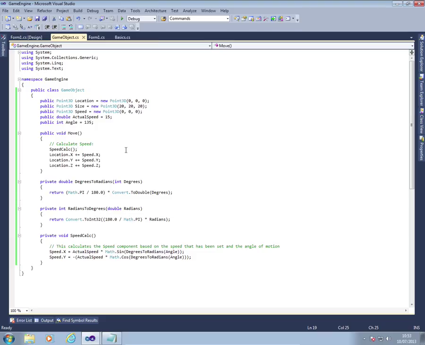Now the problem with the y parameter is that on a screen, 0, 0 is the top left corner, whereas on a graph, and when we're doing calculations in maths, 0, 0 is actually in the bottom left hand corner. Which means that for our y parameter for our speed, what we actually have to do is the inverse of what we actually find based on the angle. So if the angle produces a positive number for the y-axis, we have to give it a negative number.